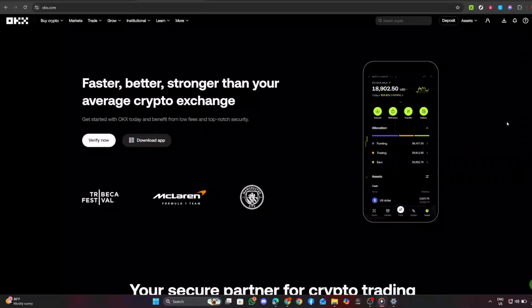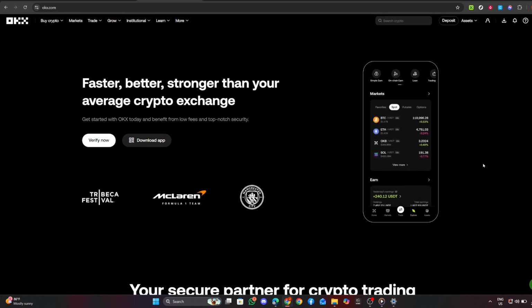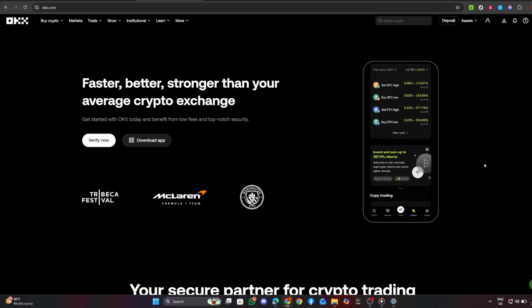In this video, you'll learn how to enable passkey on OKX using their web platform. This process allows for a more secure and convenient login experience without the need for traditional passwords.